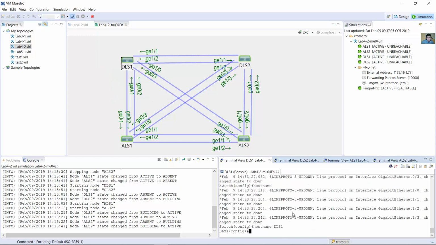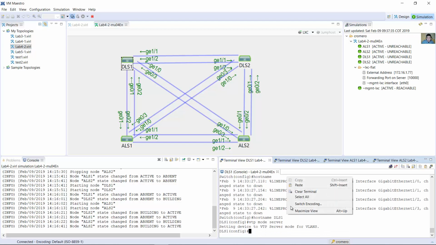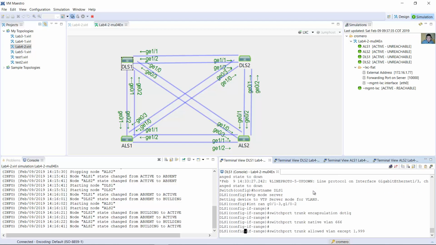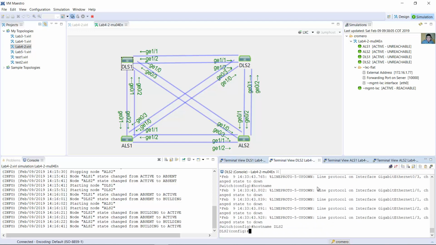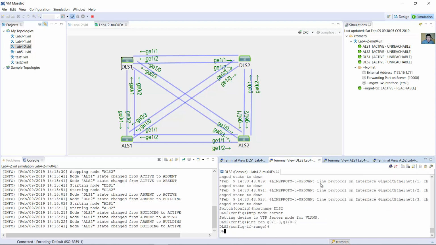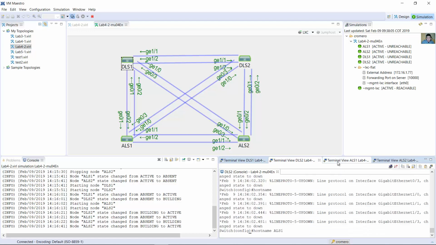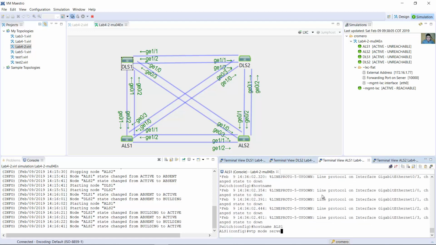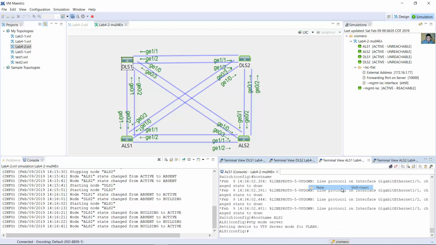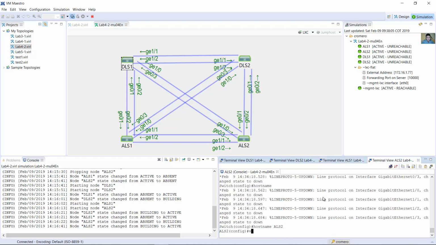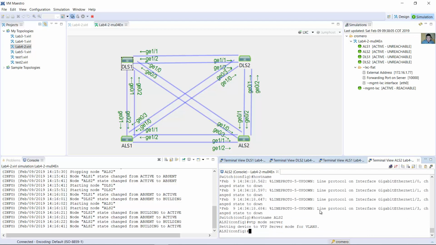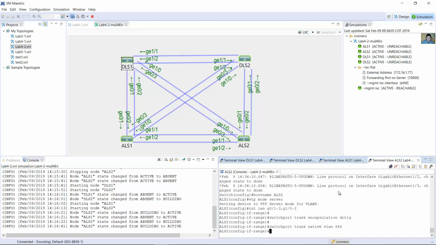Okay, on DLS1, don't forget to set the VTP mode server and paste. VTP mode server, paste. VTP mode server, paste. VTP mode server, paste.